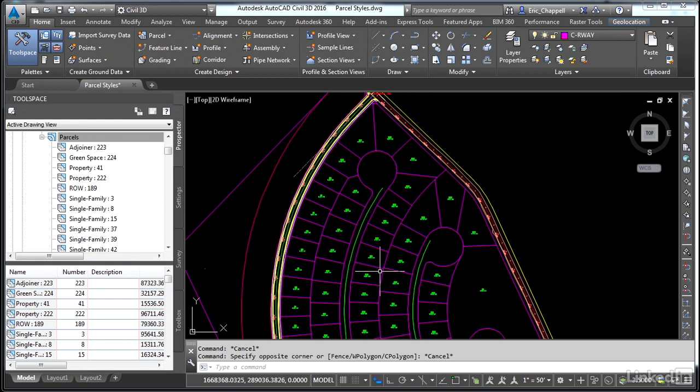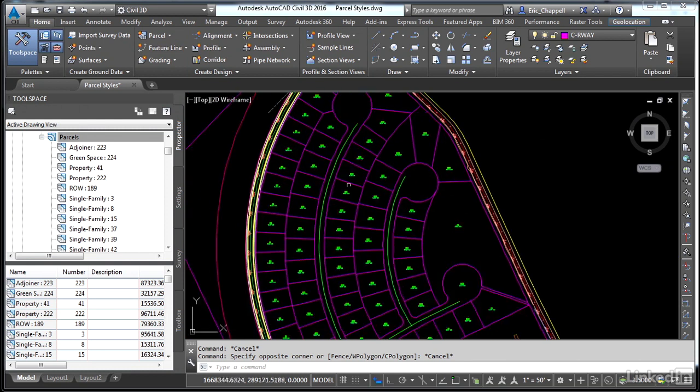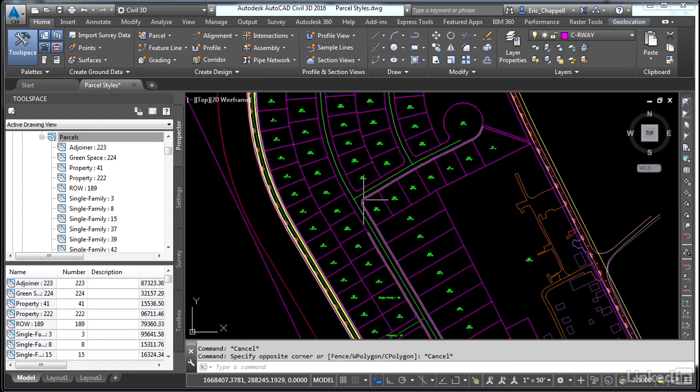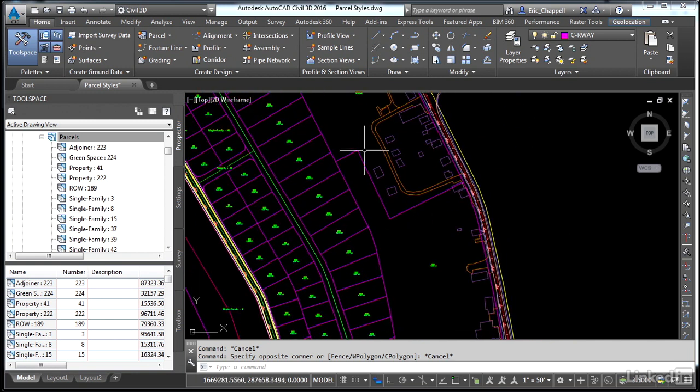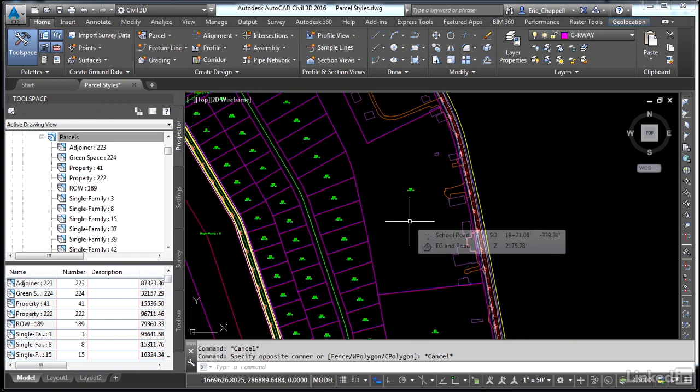Well, what about some of the other parcel types we have? We have right-of-ways, represented by the cul-de-sac outlines and the road parallels. We also have adjoiner lots, which are existing property boundaries that are not being developed or changed in any way.